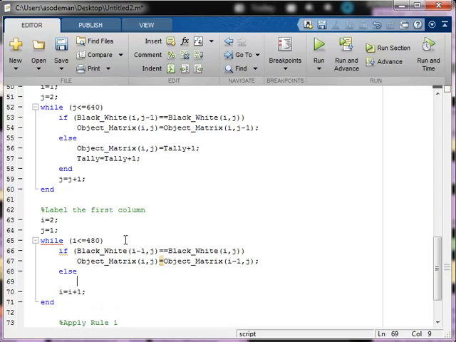Otherwise, we should have the object matrix in row I, column J, the current pixel, be equal to the next value in the tally. And then we also have to increment the tally.